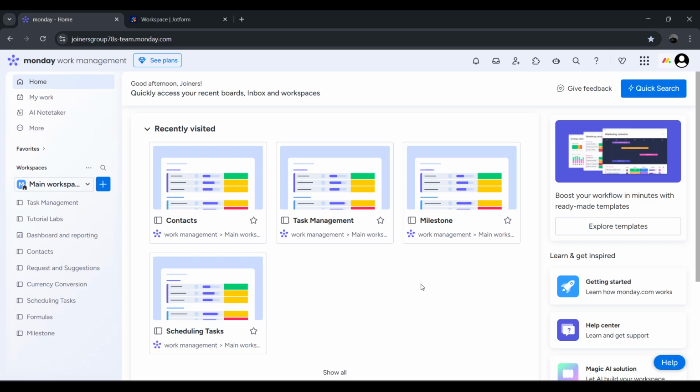This integration streamlines your workflow by automatically sending form submissions directly into your Monday.com boards, eliminating manual data entry, and keeping your team organized. Let's walk through the complete setup process. First, you'll need to generate your Monday.com API key, which acts as the secure bridge between these two platforms.